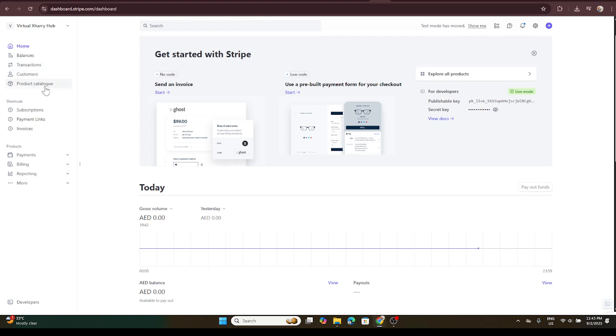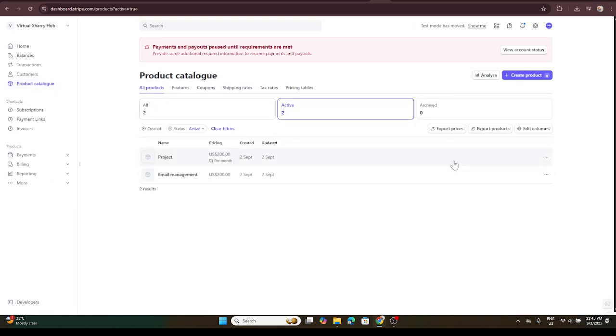Now, once you're logged in and on the dashboard, direct your attention to the menu on the left-hand side. You'll want to click on Product Catalog. This section is essentially where all your current products reside, and it's also where you can manage the details of each product individually. This is the hub for your inventory management within Stripe.